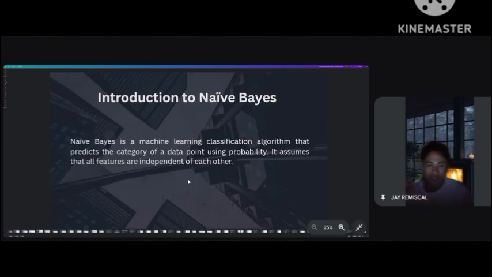Introduction to naive Bayes. Naive Bayes is a machine learning classification algorithm that predicts the category of a data point using probability. It assumes that all features are independent of each other.